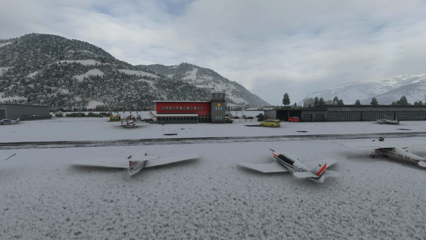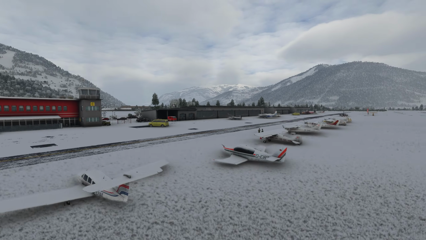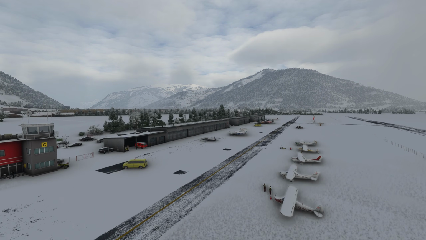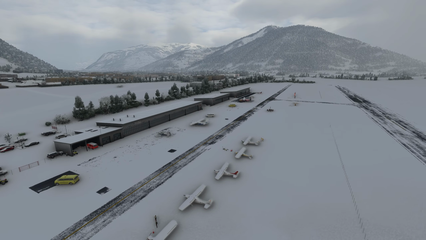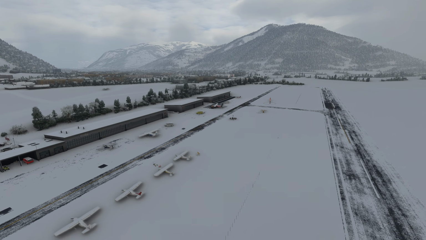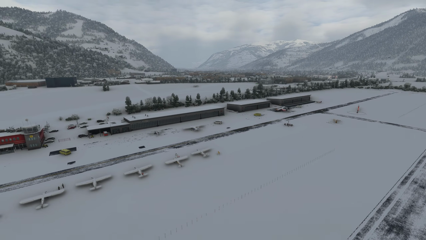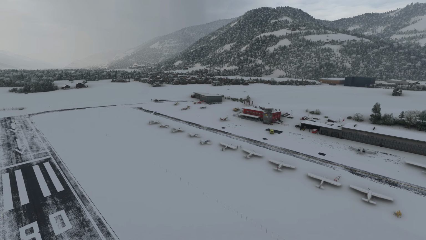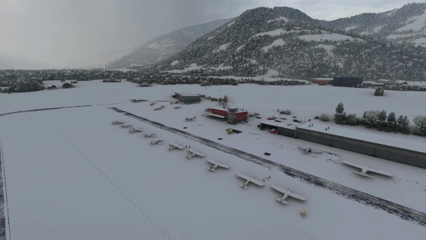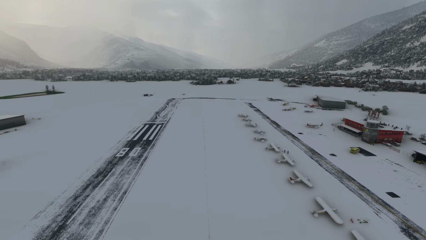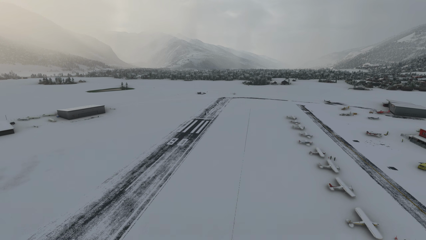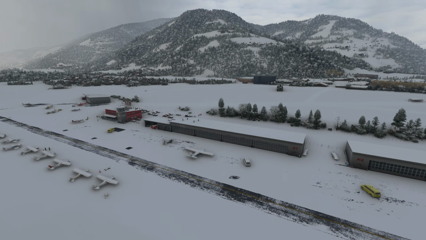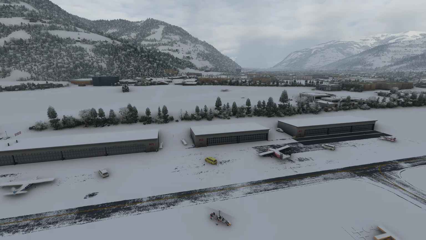I've noticed the FPS has taken a bit of a hit with the snow, which goes without saying. Maybe if I go further up it'll get a bit better. But the snow covering on this particular airport is okay. You can see some snow coming down now, but yeah, the FPS has taken a big hit in fact. I was getting around 45 before, and now it's gone down to about 25, which is a bit sad, but you can see what it looks like.